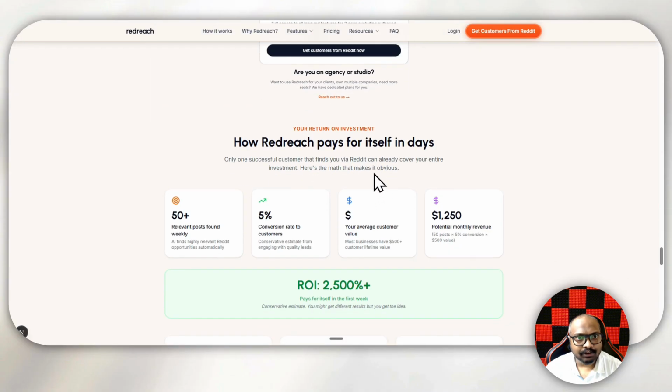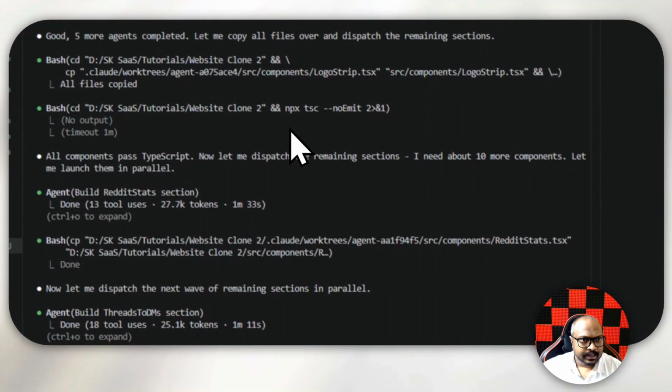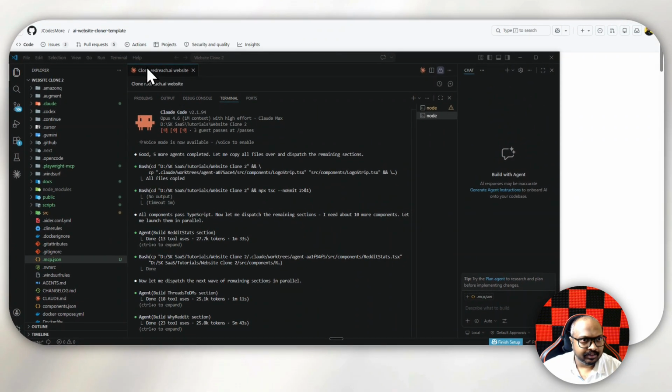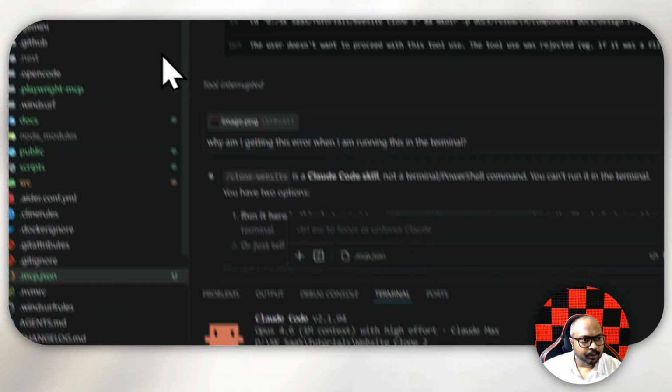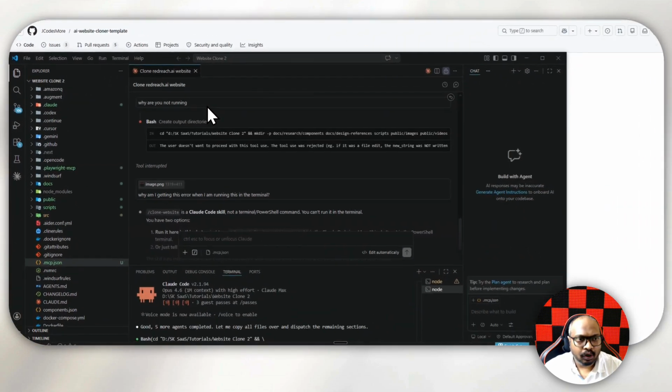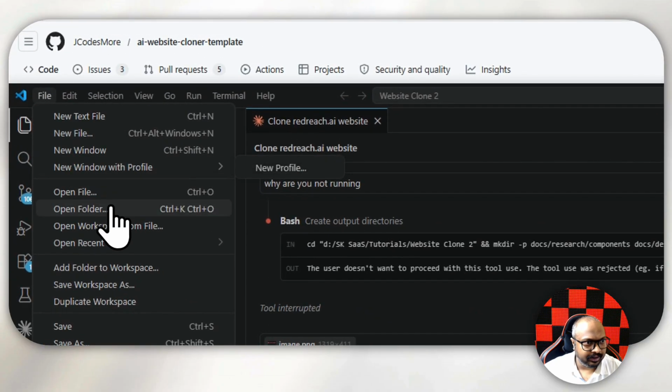Now let me quickly show you how you can replicate the same using Claude Code. In my case I'll be using Visual Studio, but you can use any IDE of your choice. For this we'll be using this particular library. I hope you can see this. This is how I have cloned this. This is the project that I have created, but leave all those things. I will create a new project and show you how to get this installed.